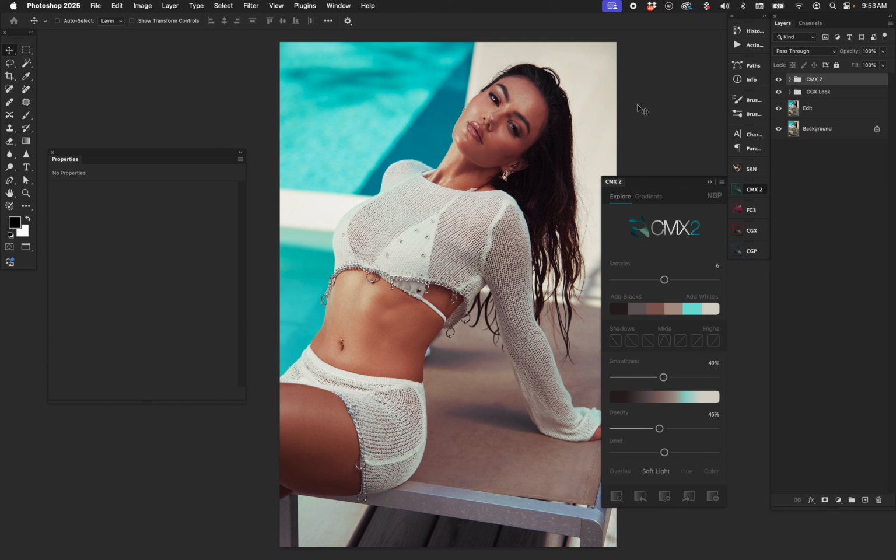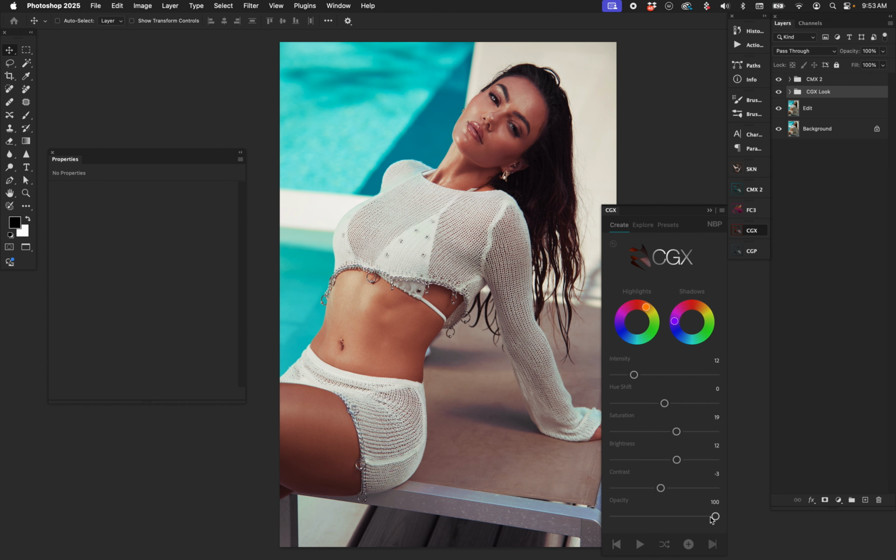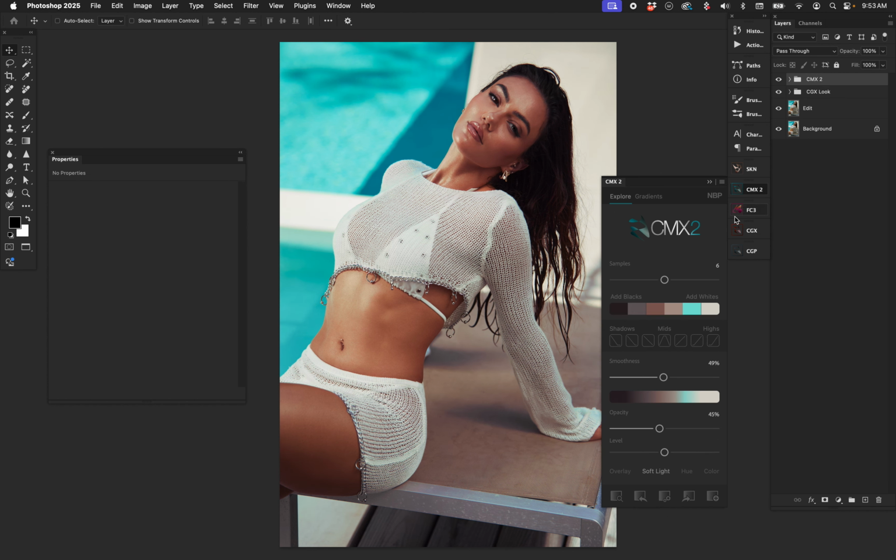Now we can play with opacities until we get something that we like. So on CGX, we can come back here and scale back the opacity, something like that, maybe a little bit more. With CMX2, you can have these panels open wherever you want. I have a second screen, I just don't have them on there right now. You can play around with these until you get what you want. Naturally, you can still add color layers on top of this as well. But as you can see, one more time, this is our final edited image.